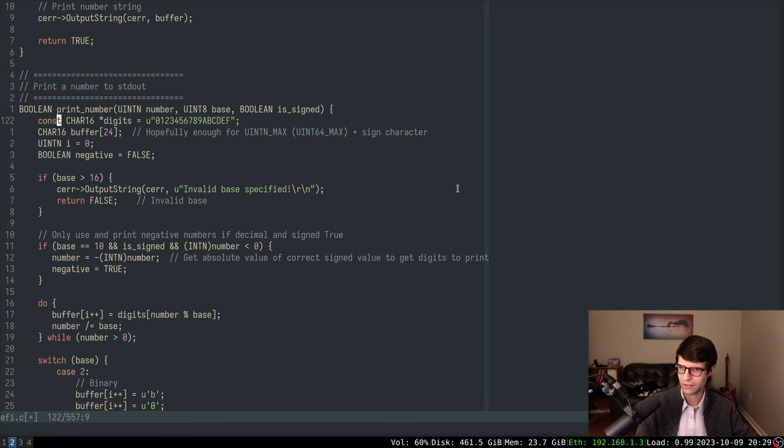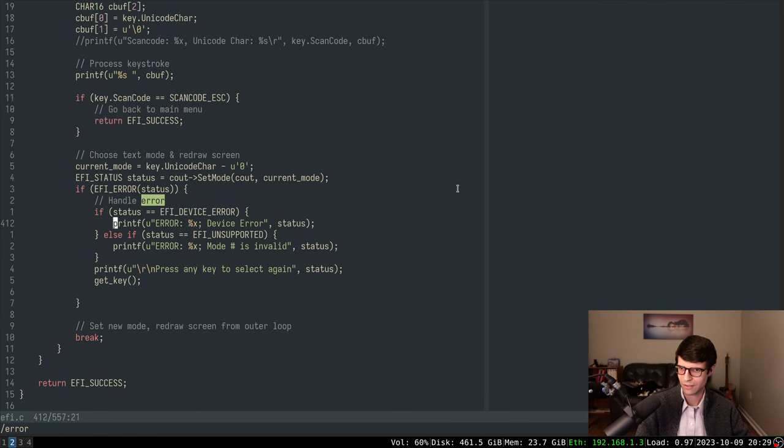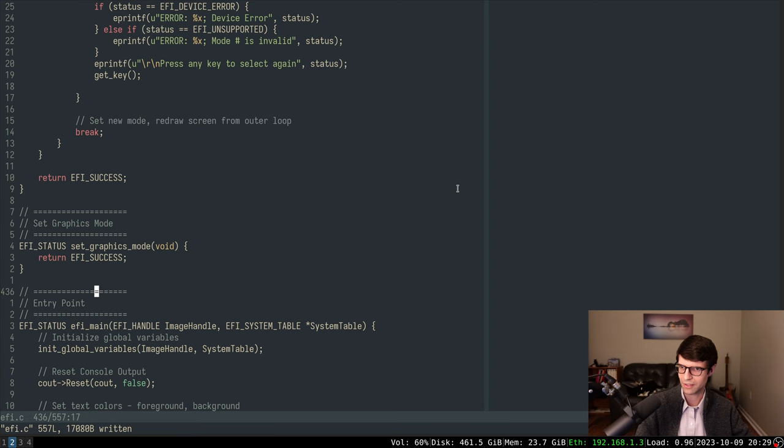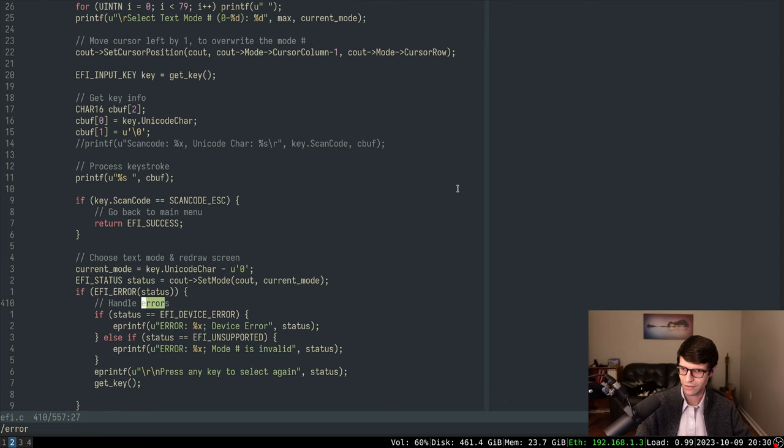Down here, I guess I'll do that as well, since it's an error. That's fine, whatever. Where else do I have errors? Let's do eprintf for those, just in case. If it's a bad text mode, we can get that and check that that works. Press any key to try again. That might be better on standard out, though. We can try it on eprintf. I don't think I have any other mentions of error.